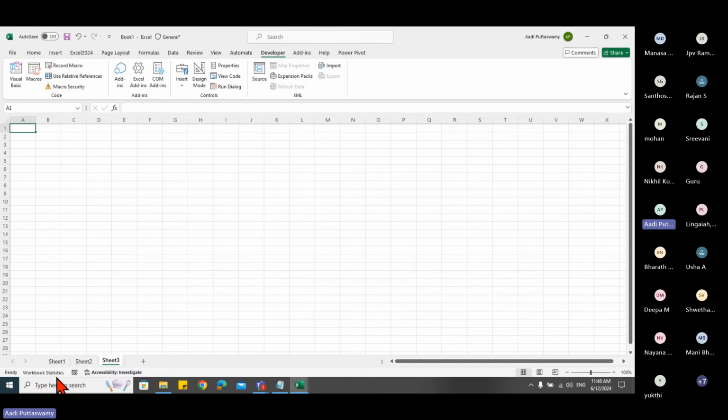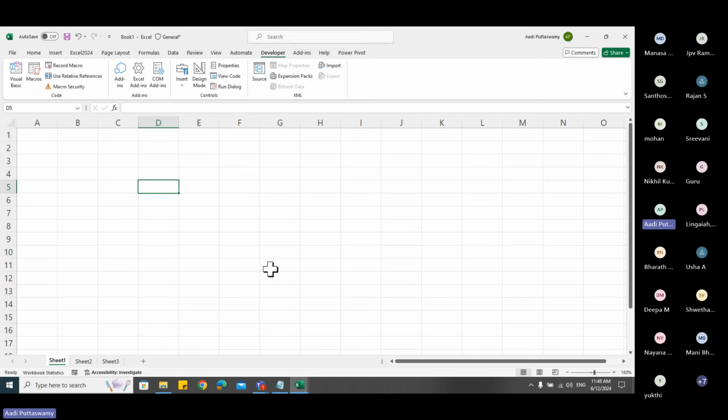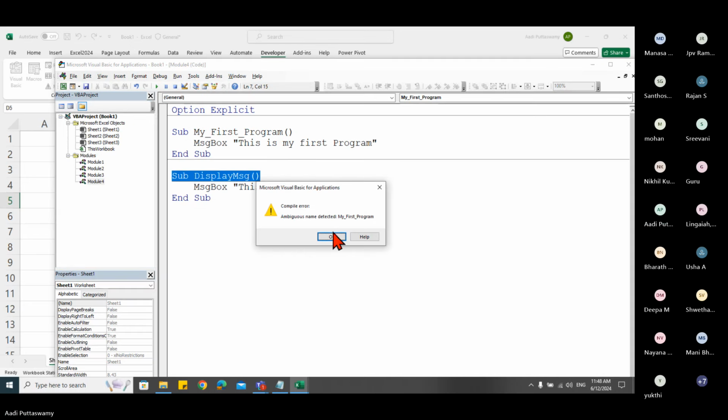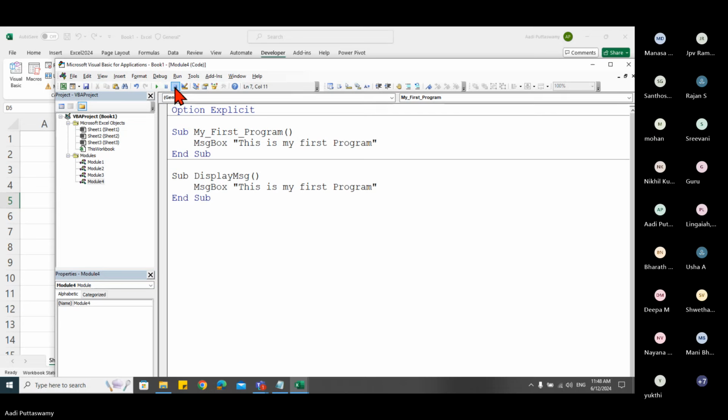Let me go back. Can you see this? I have Sheet1. In D5, I'll say welcome to VBA macro master. Okay, let me delete this. The message that I want now should come from the first sheet, that is, from Excel.